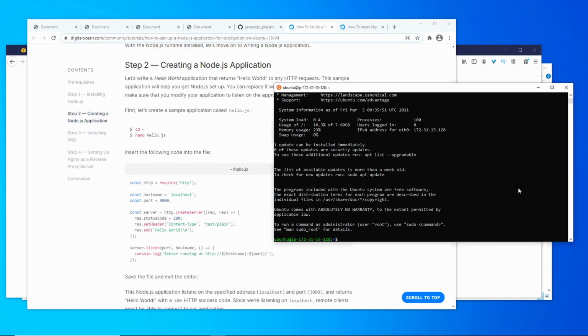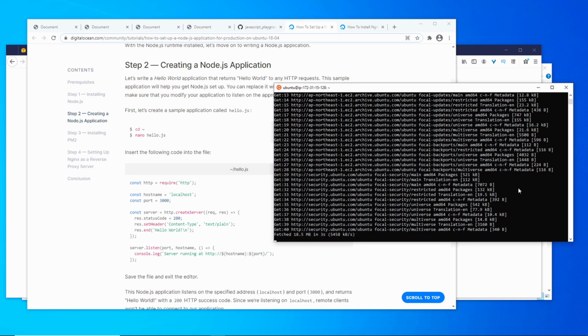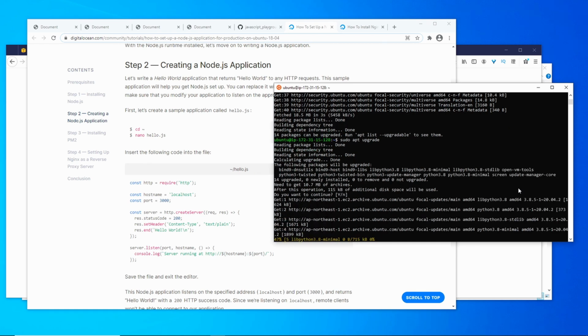Now that we're SSH'd into the server, the first thing I'm going to want to do is to install Node.js. But actually, I probably want to just do sudo apt update here. Now that's going to update the list of packages for Ubuntu. And then I'll do an upgrade just to make sure that things are up to date. So here, upgrade, enter. Yes.